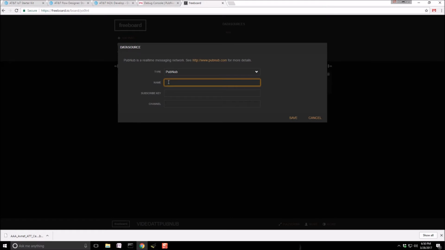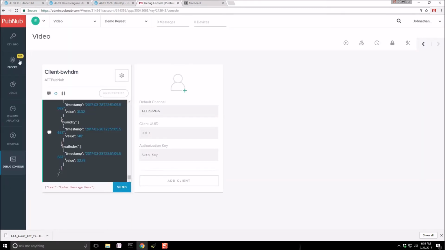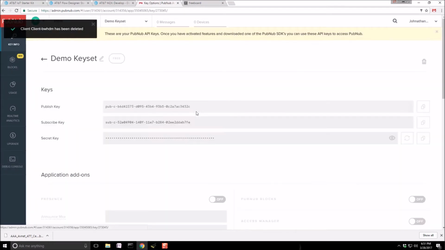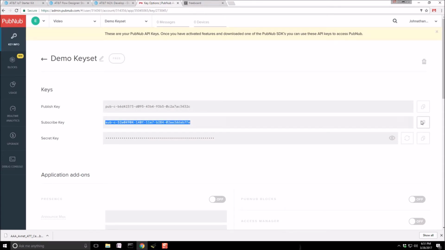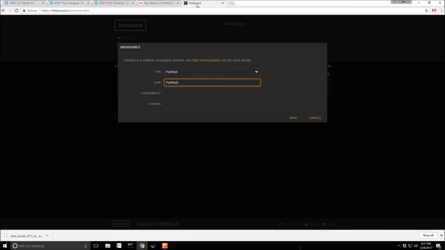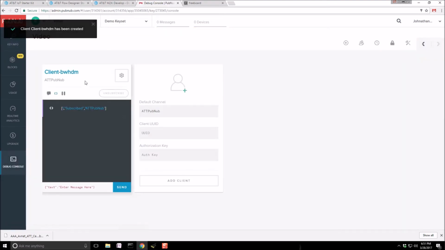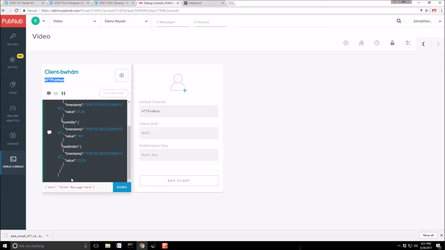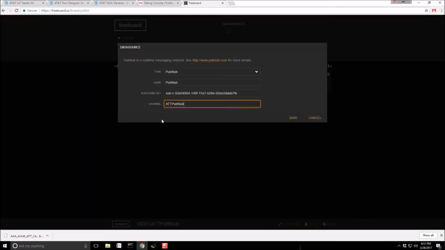Here, once again, I'm going to call it PubNub. And I need a subscribe key and a channel. So once again, I go back into PubNub and I'm going to get my subscribe key. Then the channel I'm publishing into is called ATT PubNub. We go back here, see in the debug console, that's what we're subscribing to, ATT PubNub. So save.